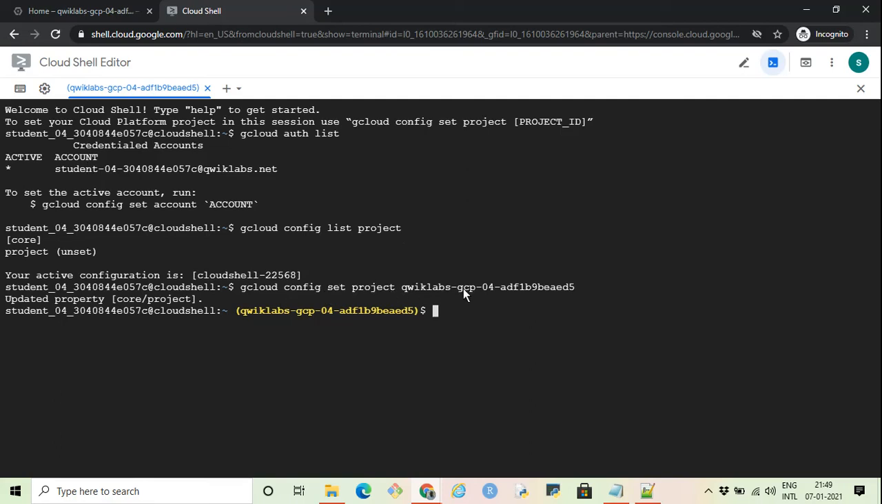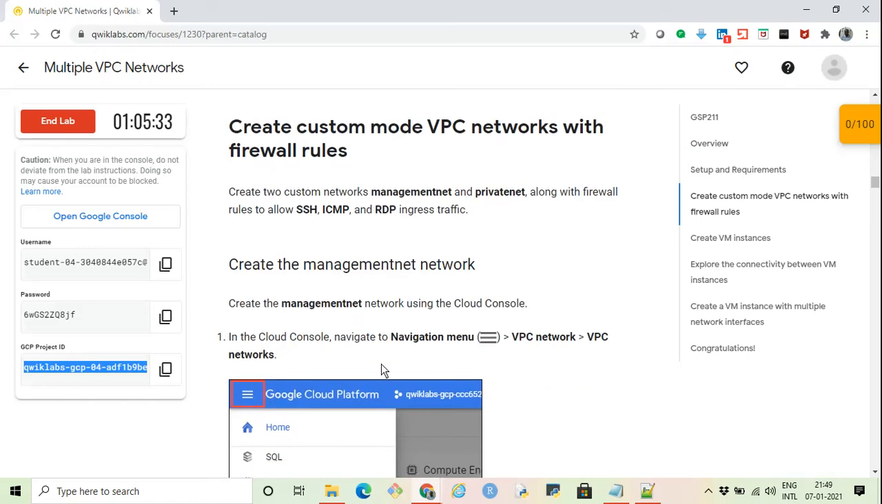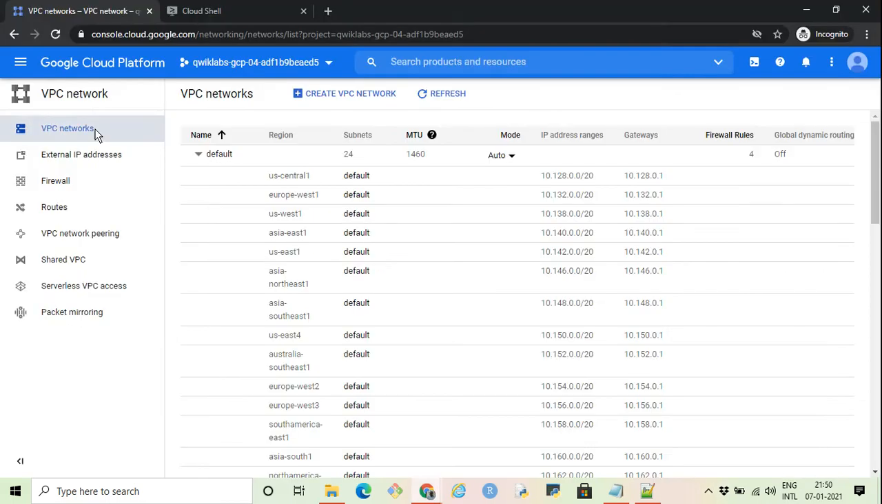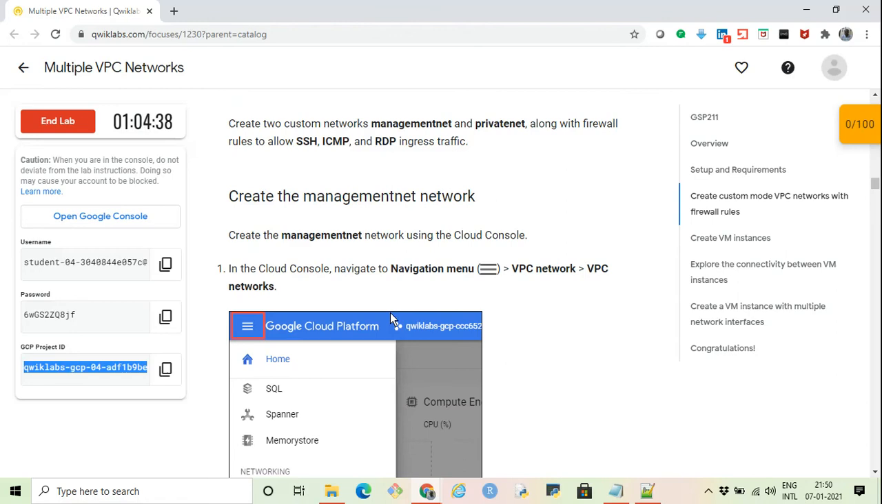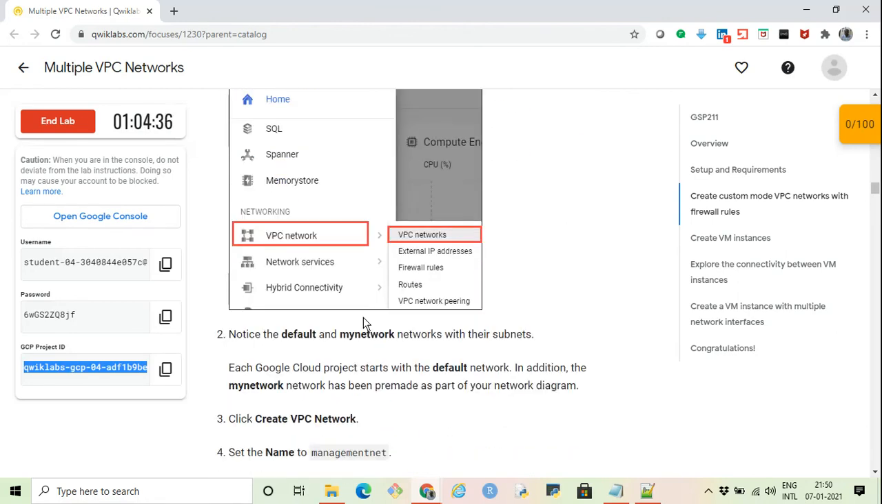It says first we have to create custom mode VPC networks with the firewall rules. For this, we have to go to the navigation menu, VPC network, VPC networks. In the console, I've opened the VPC network, and as per the lab, what we are going to do now is create a VPC network. Let's click on create VPC network.